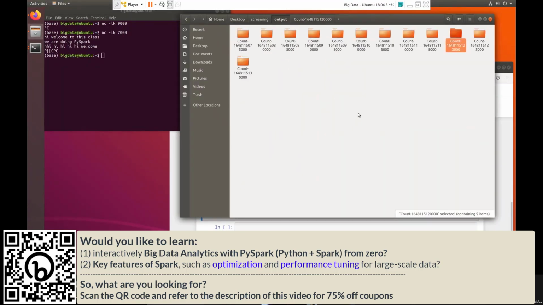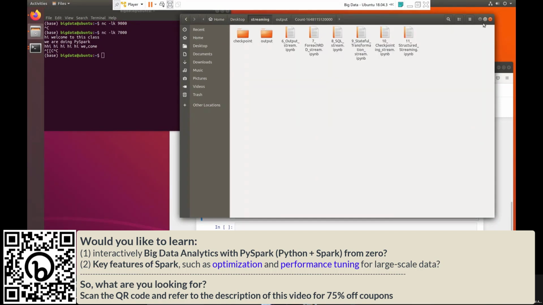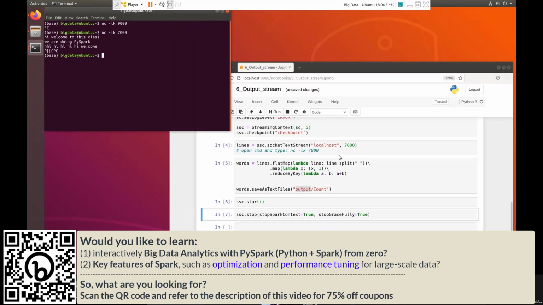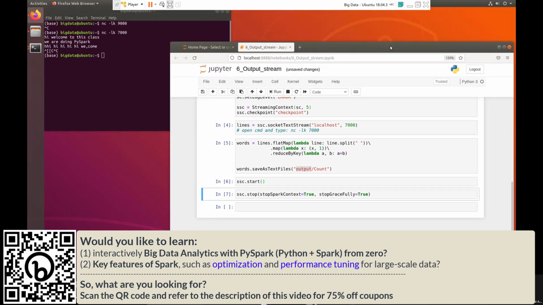So, guys, as you can see, the results have been collected inside the files. But as I said, why do we need that? Sometimes we need to collect output somewhere because there are other applications that want to use those outputs.